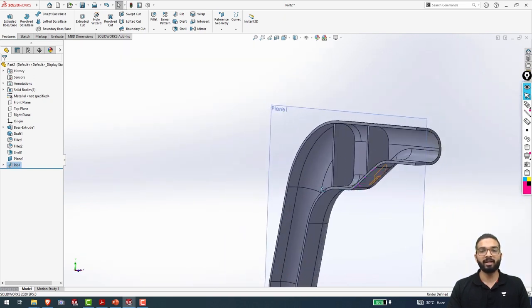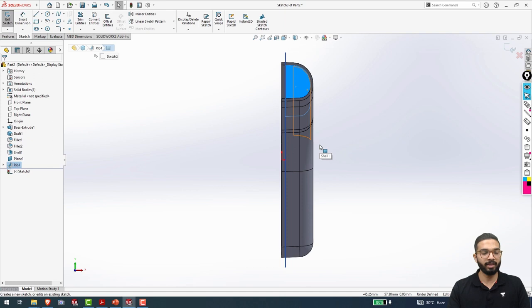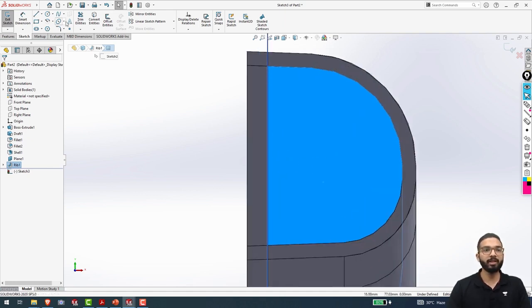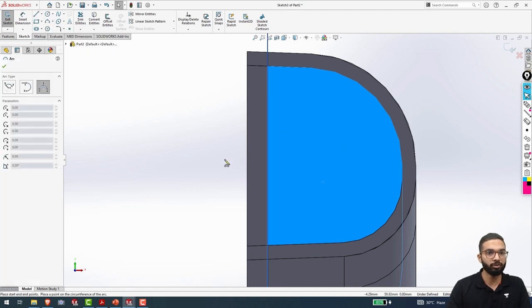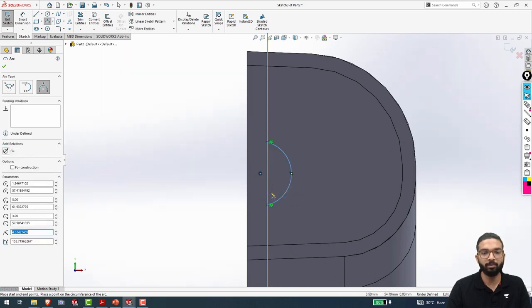Now that we have created a rib, we have to create a small cut over here. What I will do is select this face and then sketch on it. I will press Ctrl 8 and then set it normal to the screen. I will zoom in a bit over here and then create a 3-point arc. I will show you how. My first point is over here, my second point is over here, and third point is over here. You can see that I have selected the plane or the edge of my rib as my reference.